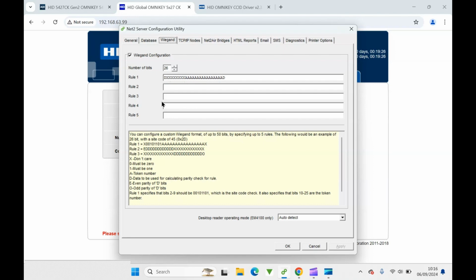So D is a parity check. X, as they say at Paxton, X don't care. So we don't care about digits 1 to 9. We're not interested in that information, but we are interested in the token number A. So then it's D, X all the way to 9, and then A all the way to 25. So we're just going to capture the card number. Once that rule's applied, click apply, and the net2 controller will reboot.